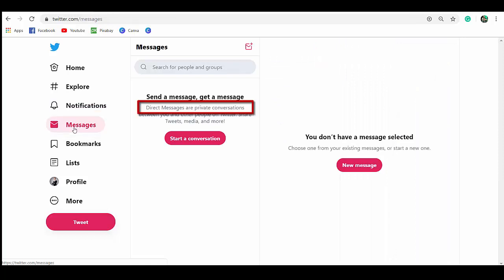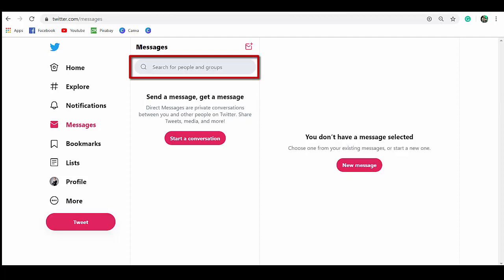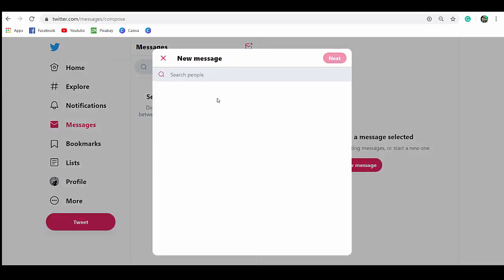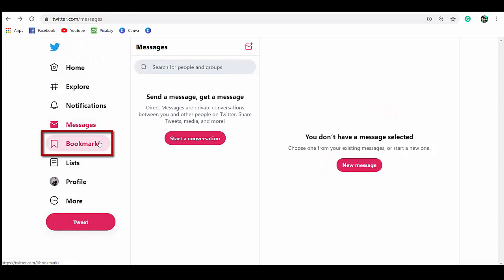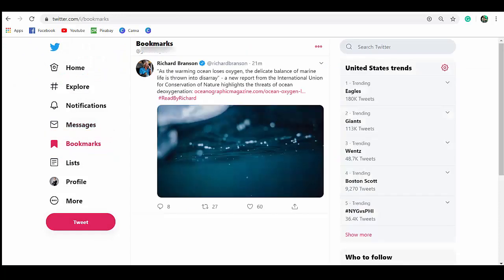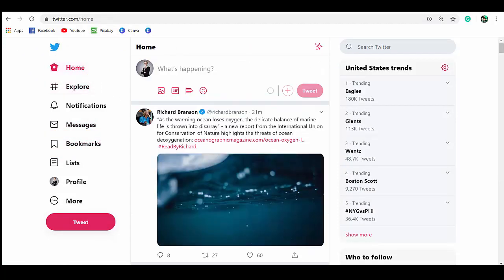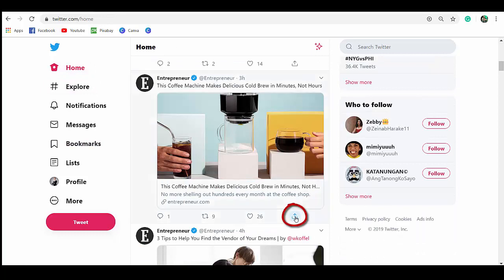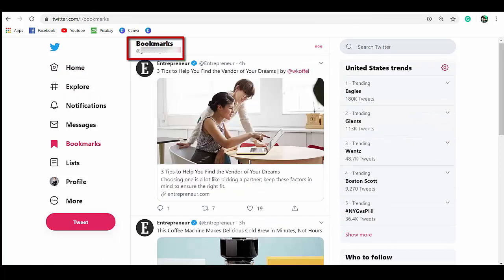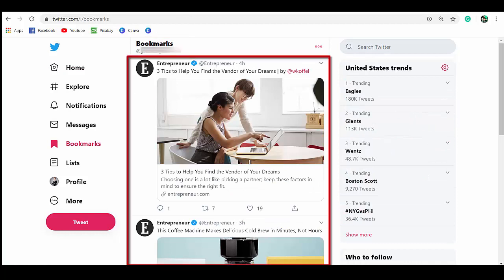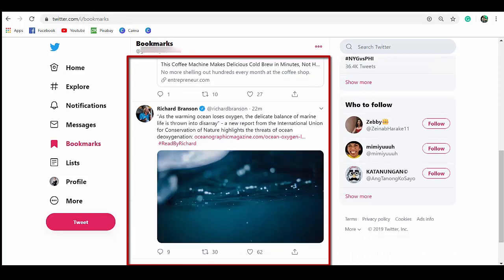Messages. You can send a direct message to another user so that you'll have a private conversation. You can search for people or groups, or click the Start a Conversation button or New Message button. Bookmarks. These are your saved tweets. To add a tweet to your bookmark, choose a tweet and click this icon. Then choose Add Tweet to Bookmarks. Click View to go to your bookmark section. These are the list of tweets that we recently saved.